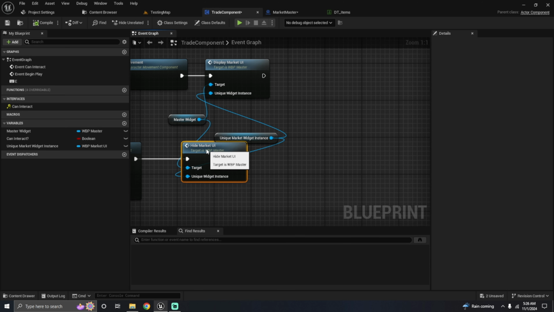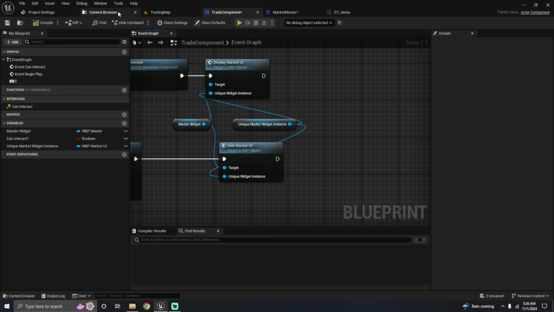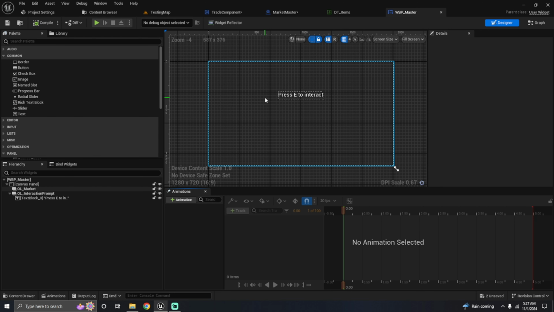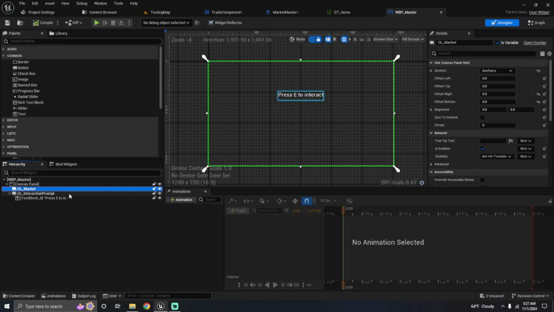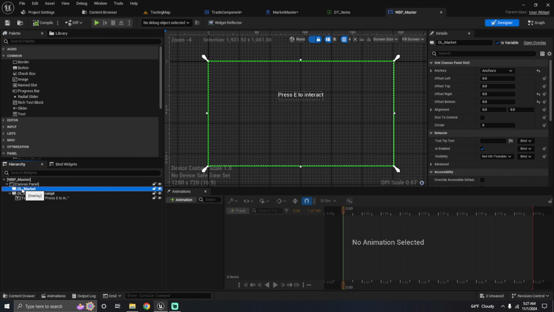That is roped into how I like to set up my UI systems. So we have one widget. One widget is called the master widget. The master widget holds overlays. So we've got an overlay for the market UI. We've got an overlay for the interaction prompt. Since this is just a simple prompt, I just went ahead and added the functionality into here for this. But for the overlay market, it's got a little bit more going for it.